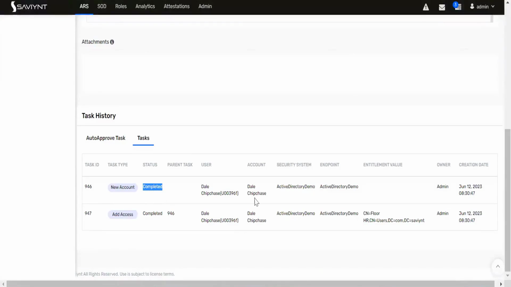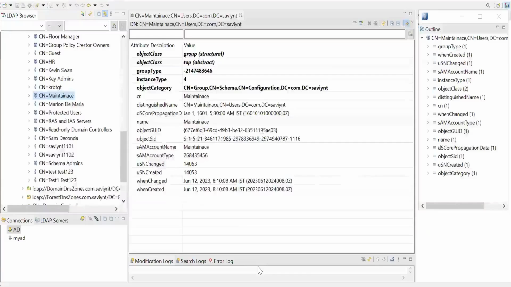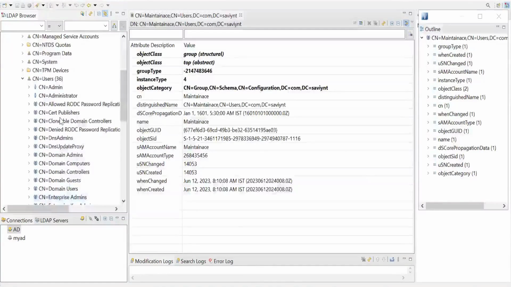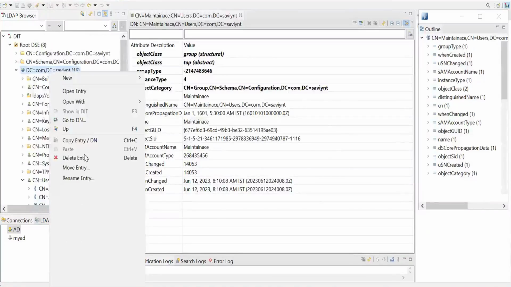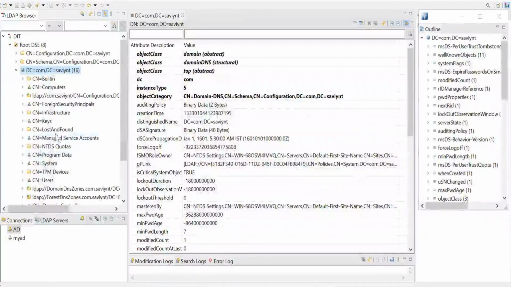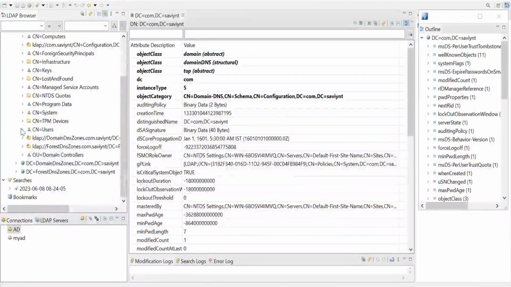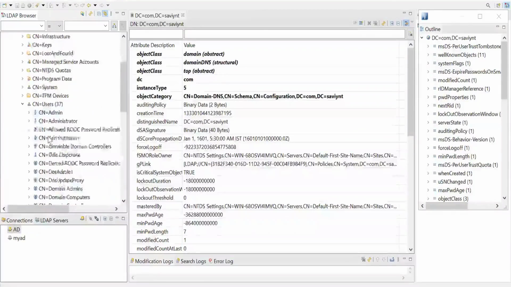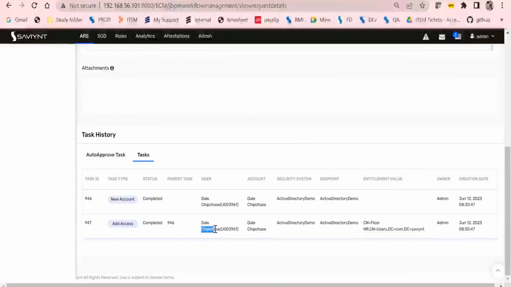So this is the user, right. It is for you 03961, if I go here. Again, refresh it. Reload the entry. And now go to your user. Expand it. What is the username here? It was Dale. This is the user. Just click on the user.